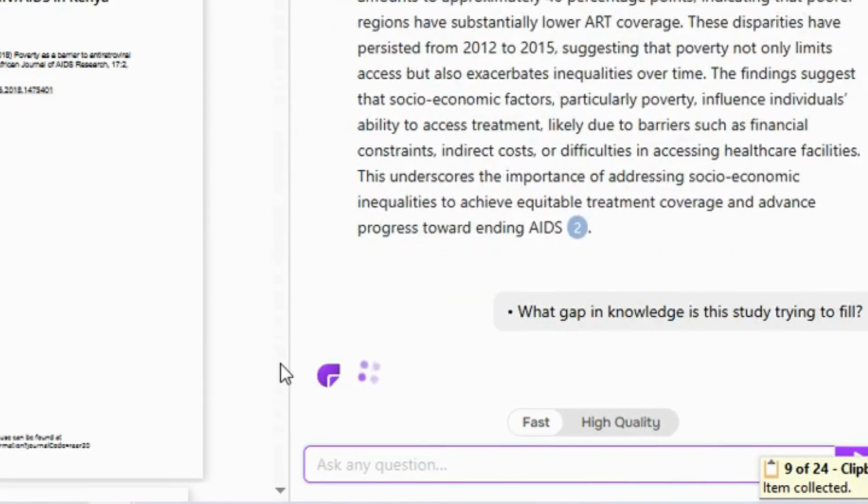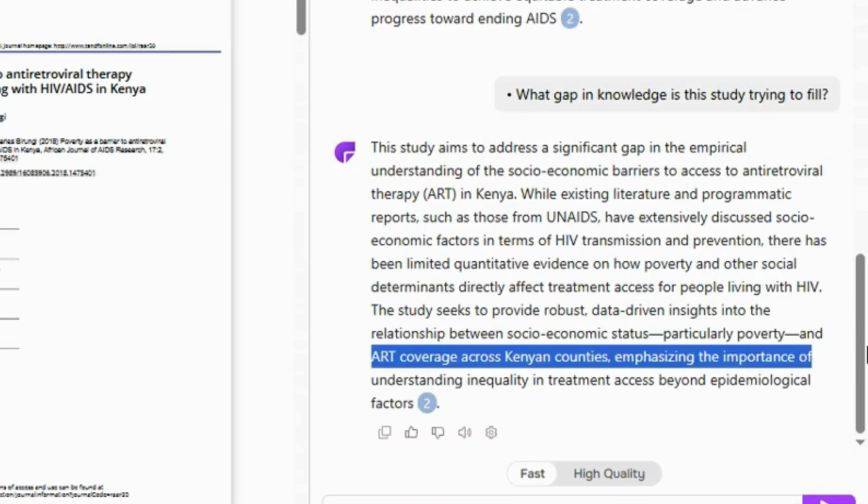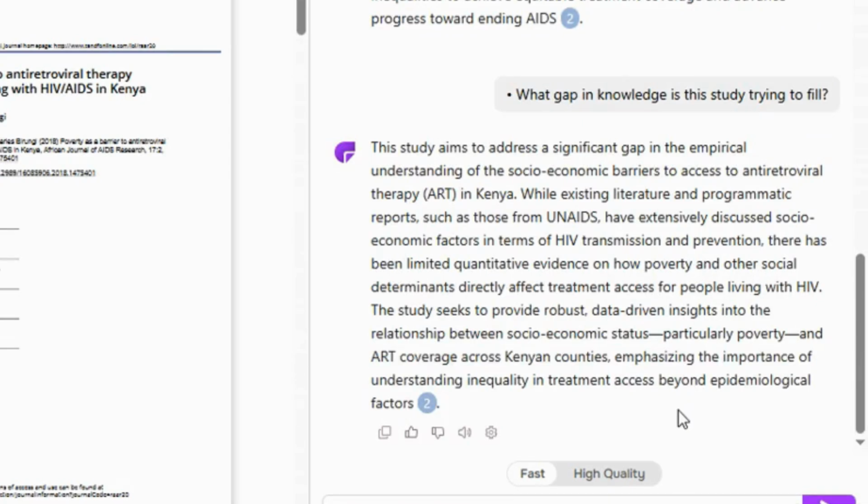For example, I asked about the gaps in the study, and ChatPDF responded by explaining what previous studies had found, such as the role of socioeconomic factors in HIV transmission. It also discussed what those earlier studies missed, and how this current research addresses those gaps.